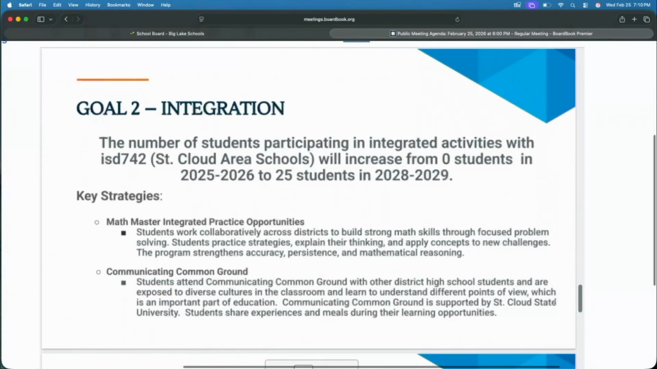Second goal is we have to have an integration goal, and this is exactly like it sounds. We have to do something with St. Cloud. And so a couple opportunities that we have. One is a Math Masters integrated practice opportunity. So our middle school Math Masters kids get to either virtually or in person meet with their Math Masters peers and practice before they actually go into their Math Masters competitions.